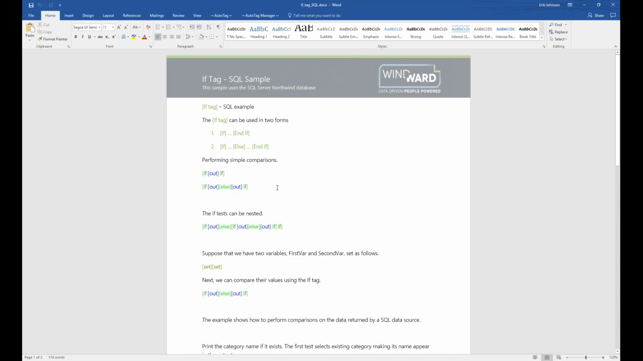But let's go ahead and look at this first example here, this if-else-if example. Now, the if tag is perfect when you want to show or hide specific elements within your template based on some condition within your data. So I'm going to go ahead and select this first if tag.